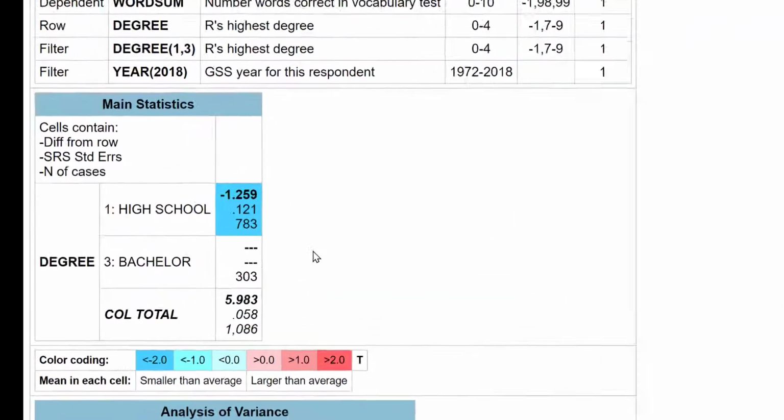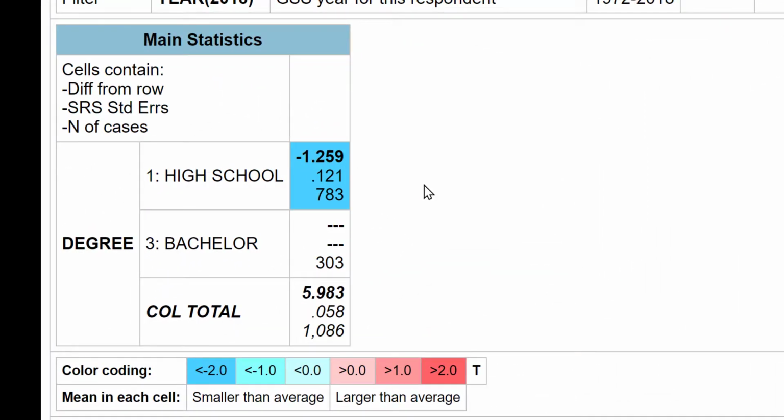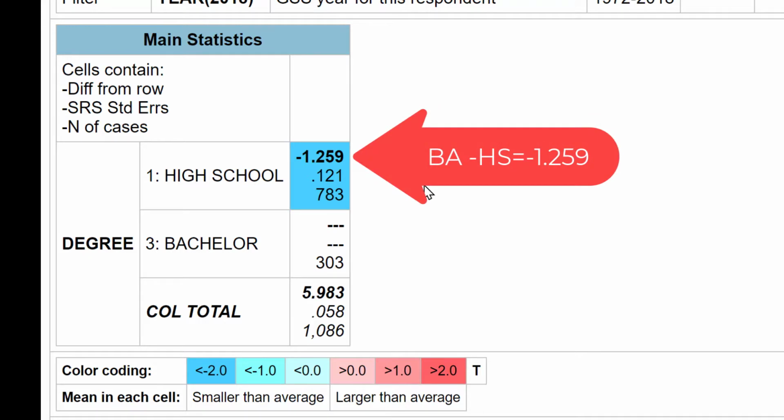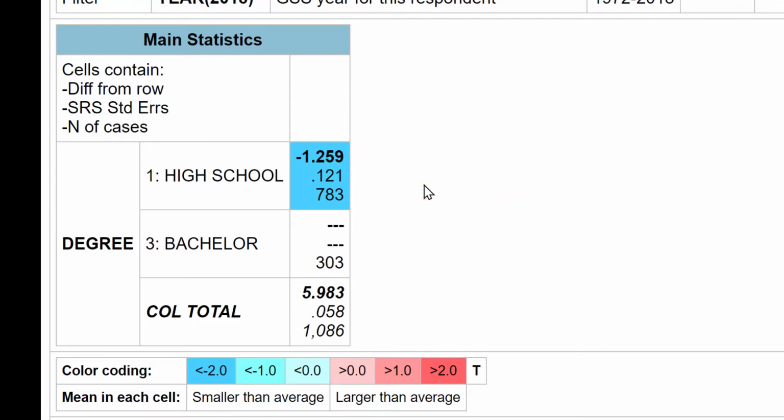So here's what we observe. In that first row, in the first box, the one that's shaded blue, we can see the number minus 1.259. That is, high school students on average correctly identify 1.259 words less than BA or college graduates. I don't know what the average is for the college graduates, and at this point I don't really care that much. I just know that the difference between high school and college graduates is 1.259 words.